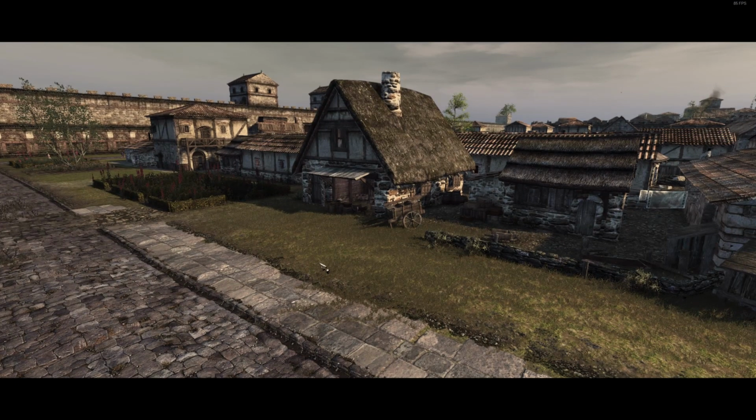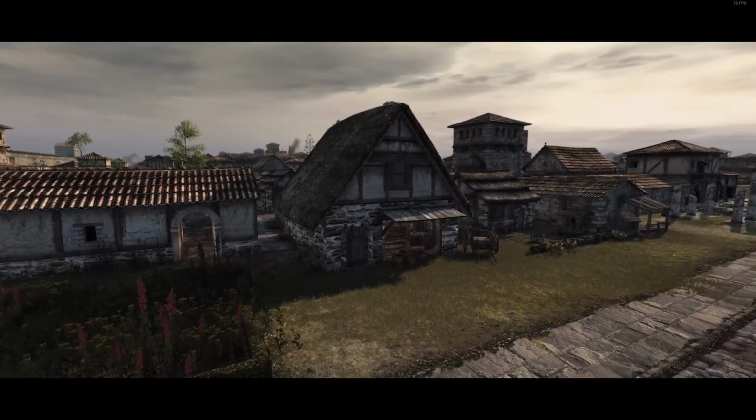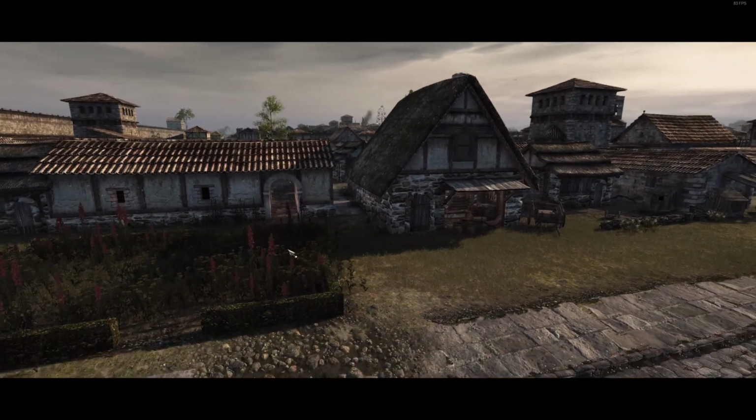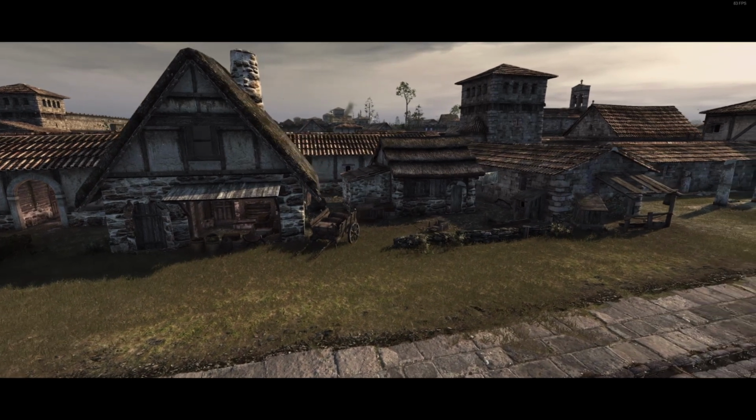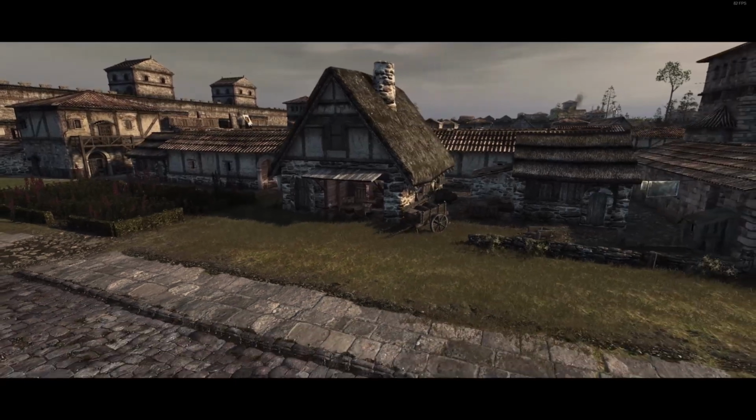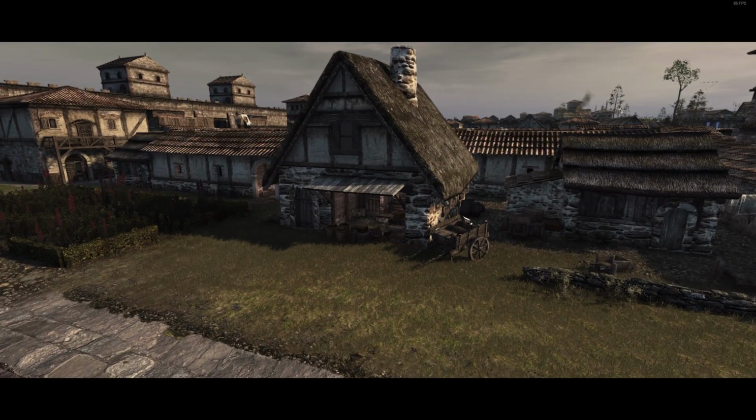Okay, and here we are in game with a version of the model in front of us. As we can see, the new textures are looking pretty good. They're even blending in with all the other vanilla Roman models. So if I was going for more of a southern European look, something in Italy, this is now perfect.